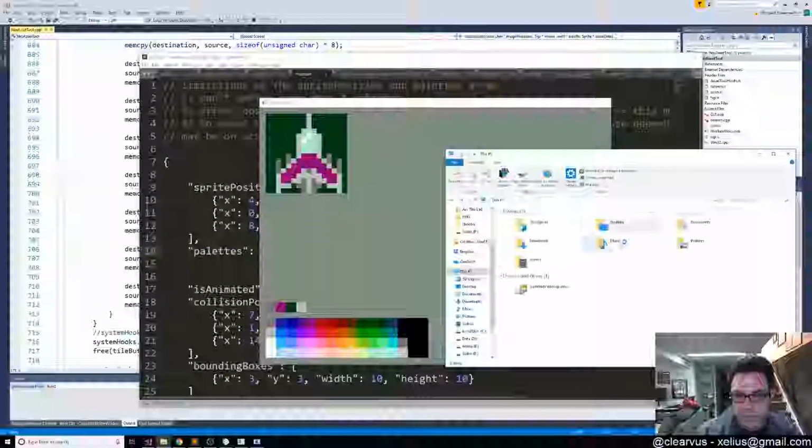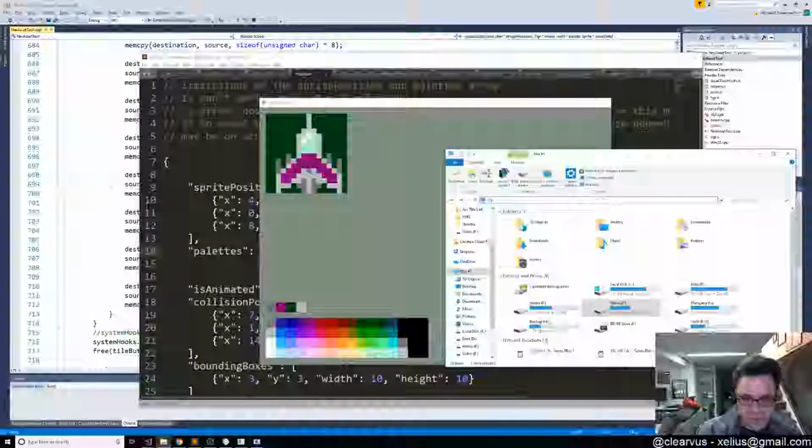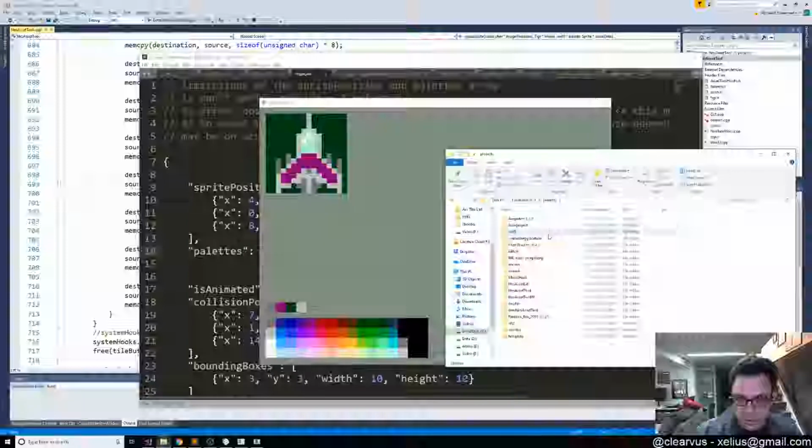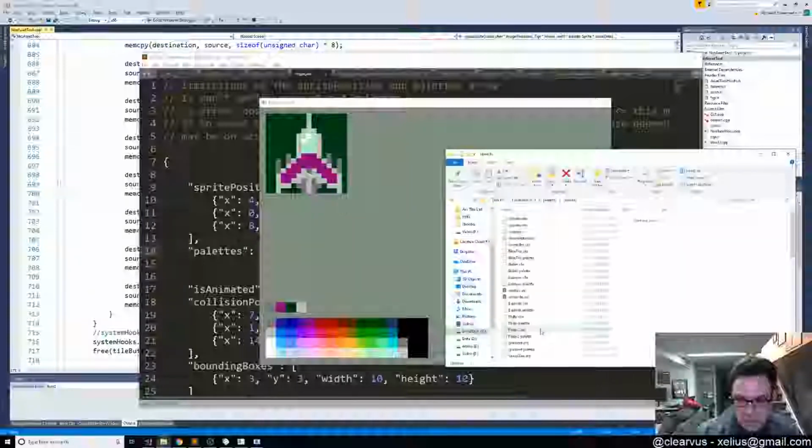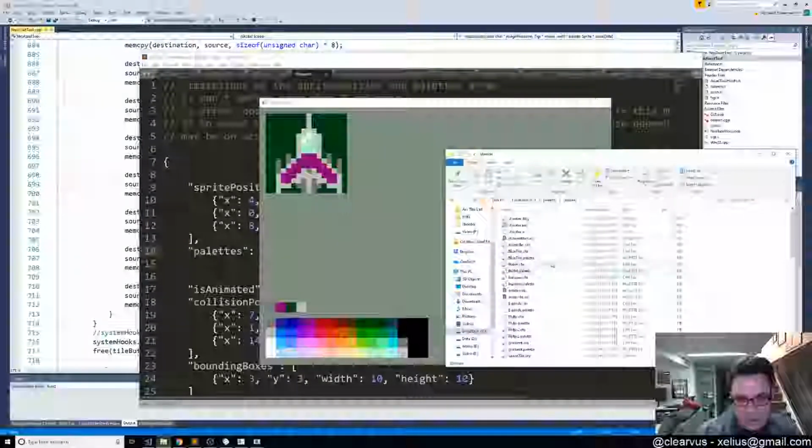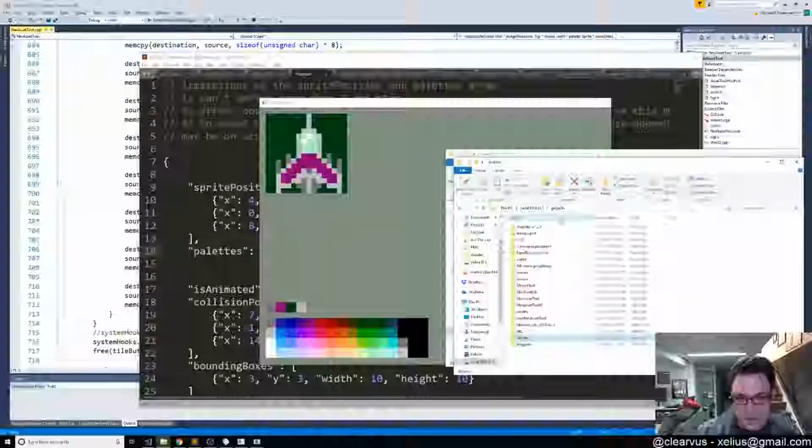I'm going to the wrong folders here. That's how you know it's been a while since we've done this. So yeah, I wanted it broken up into tiles rather than just having one large image buffer. And we had spent the better part of last stream working on that.